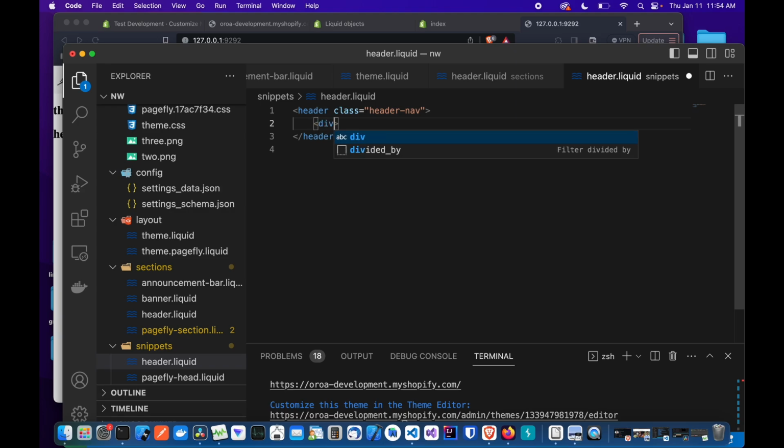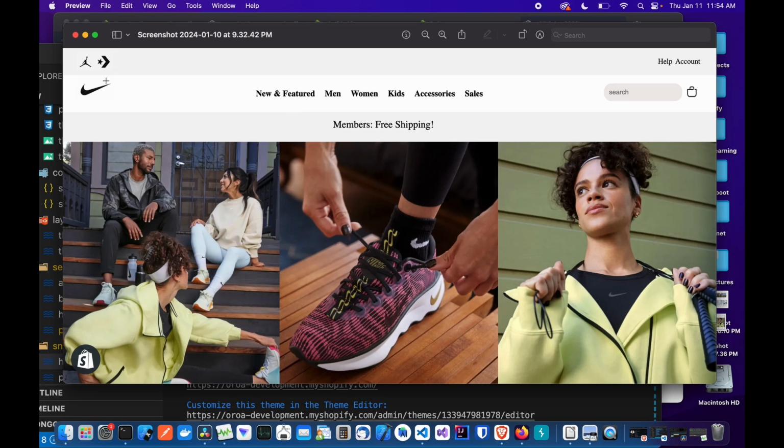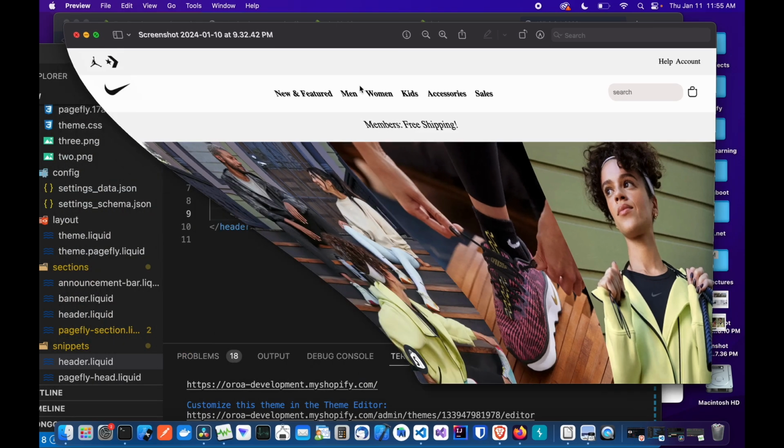Below here, let's put another div. I think we're going to have 3 main divs. Yes, so let's have 1, 2, and 3. Let me show you the picture. So we have a visual here, and you guys have a reference. This is the first div, the second div for the links, and then the third div for this icon and this search input.